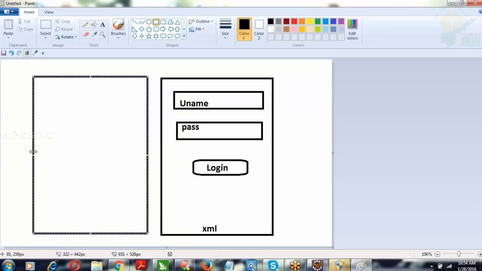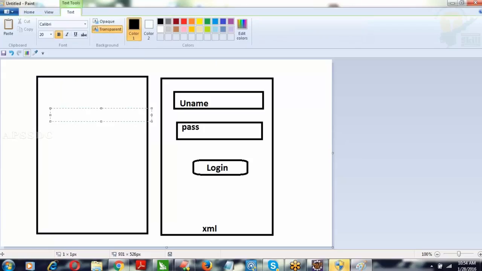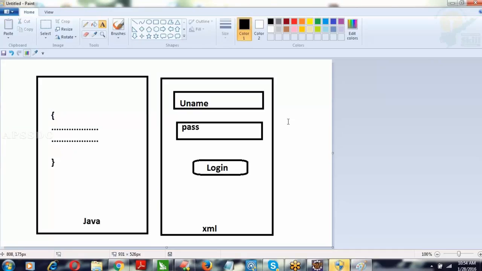So for each and every screen, we have to create one XML file and one Java file. These two are mandatory. So for each and every screen in Android, we have to create one XML file and one Java file.